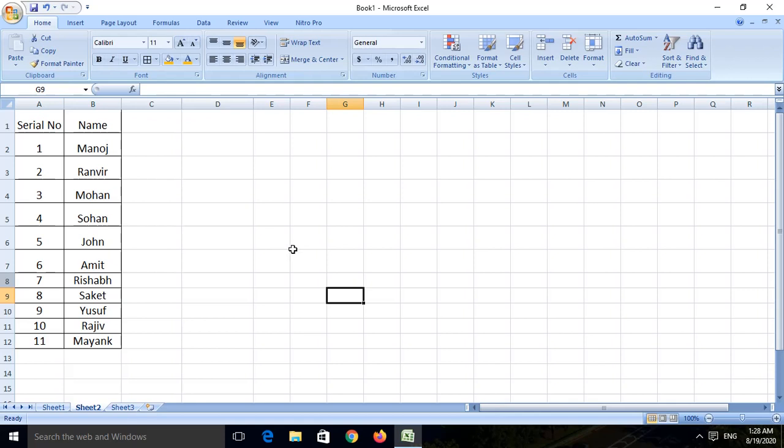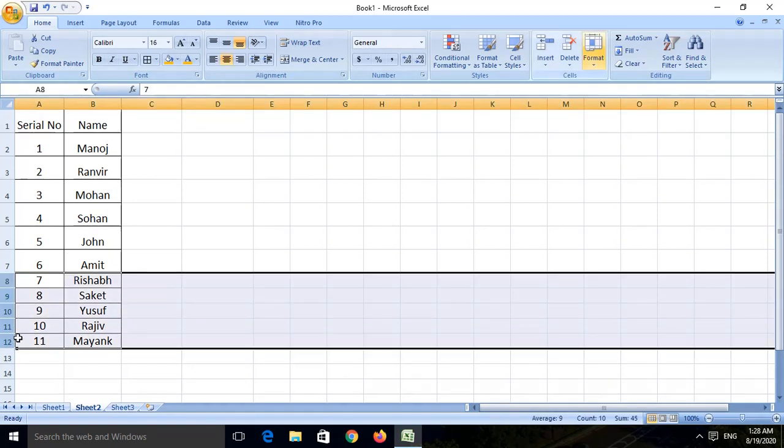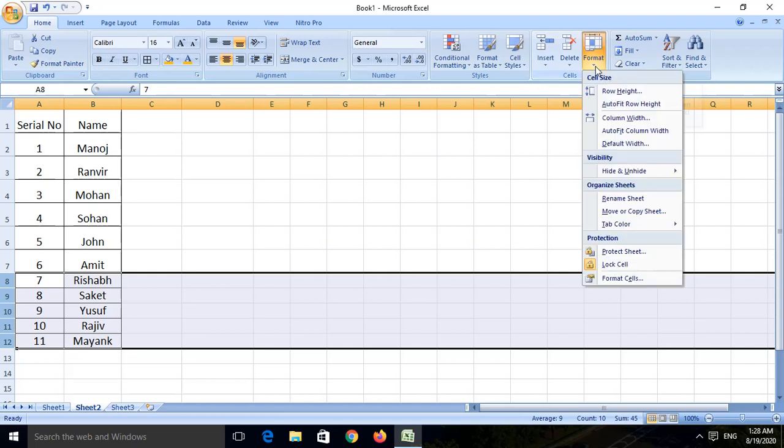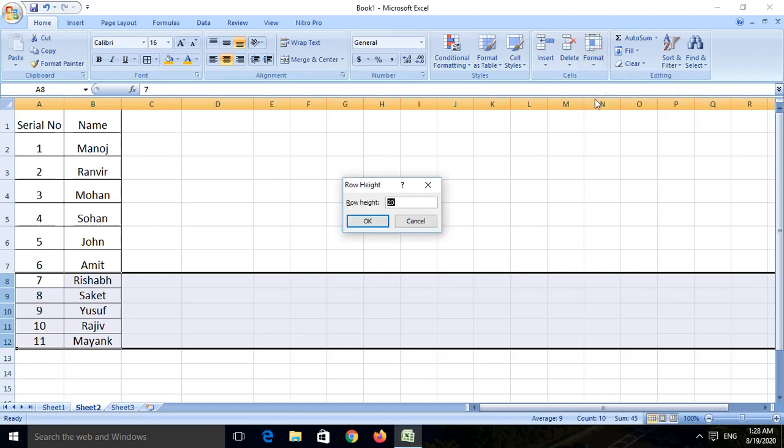Now if you notice, from serial number 7 to serial number 11, the row height, in comparison to 1 to 6, is less. It is as it was earlier. Same way, suppose if I want to increase the row height from 7 to 11, I will select that particular range. Then go to home menu, format, click on row height.